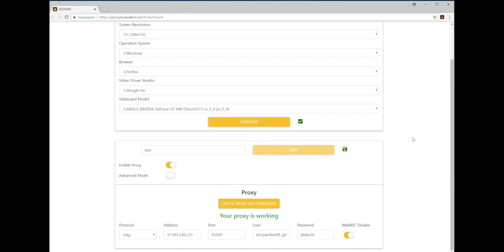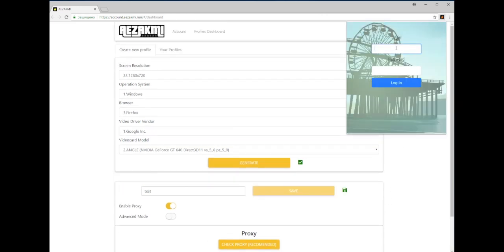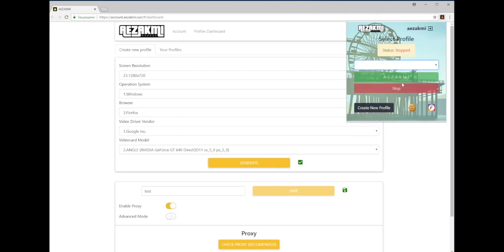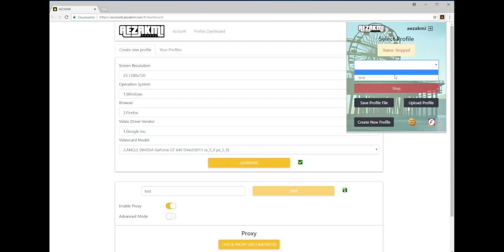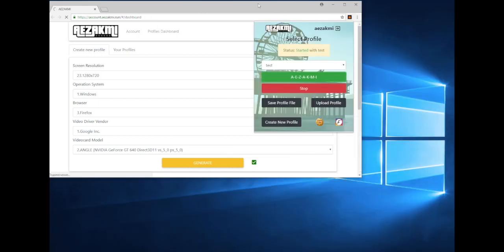Created fingerprints are applied in the AEZAKMI extension. To log into the extension, use your AEZAKMI login and password. Select the fingerprint profile from the drop-down list, press the green AEZAKMI button, and wait for the signature in the status bar.